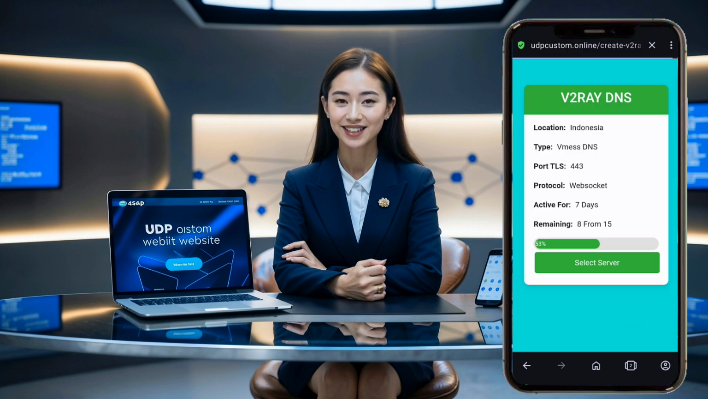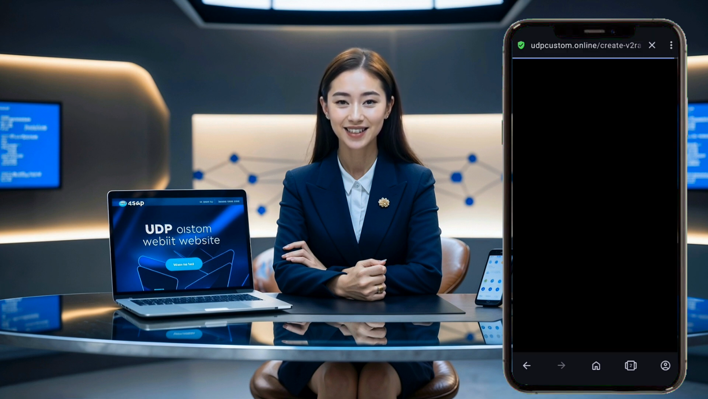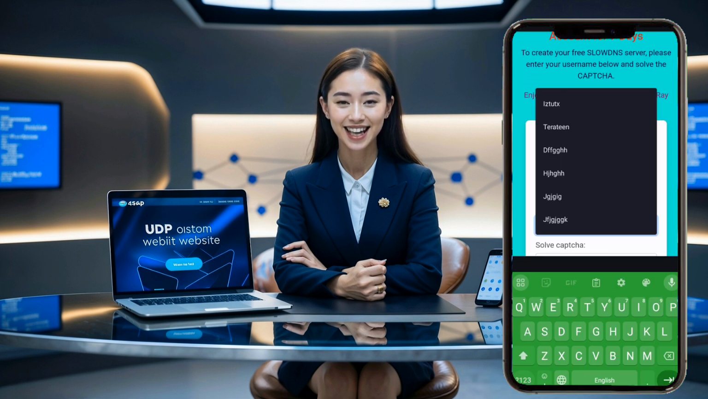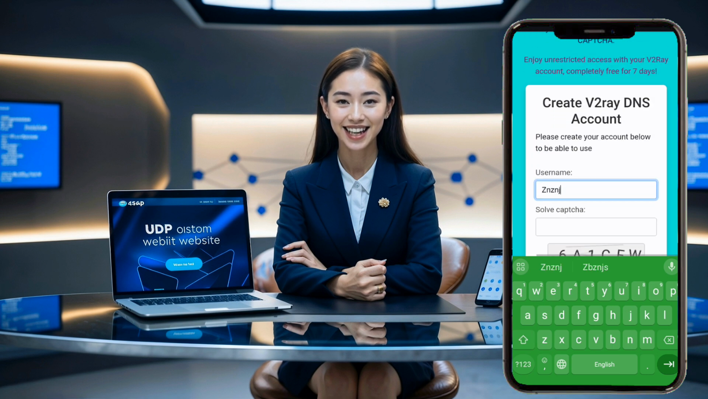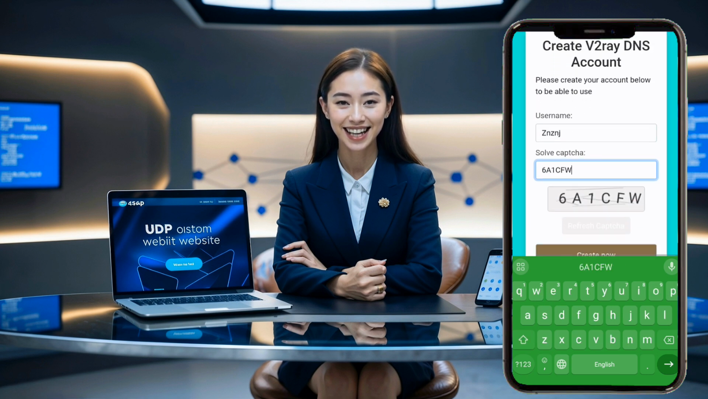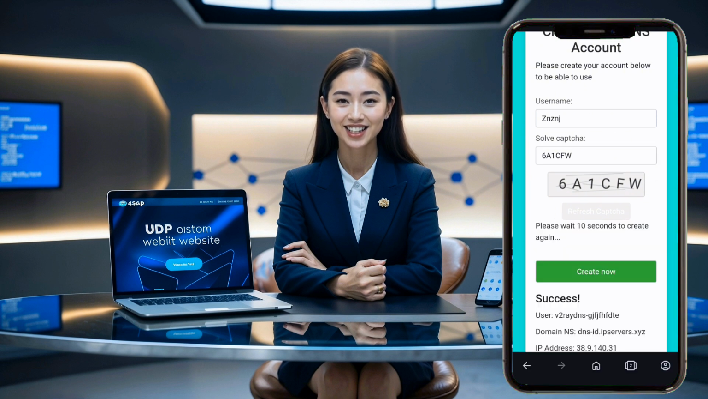Next, select your preferred server location from the options provided. After choosing, you'll be redirected to an account creation page. Enter your username, complete the CAPTCHA, and click Create Now. In seconds, your server details will appear on the screen. Make sure to copy the V2Ray VMess details for later use.